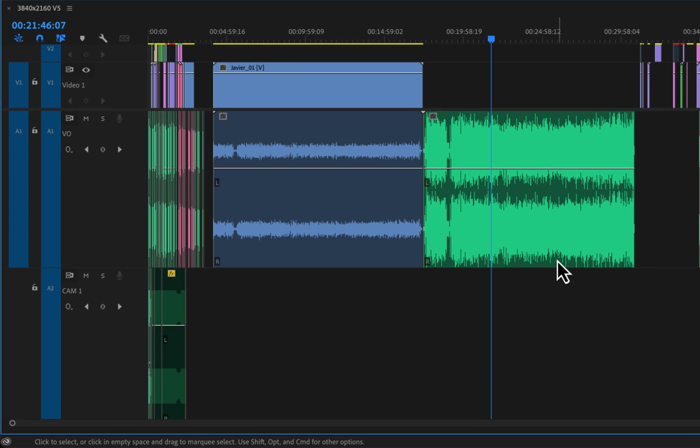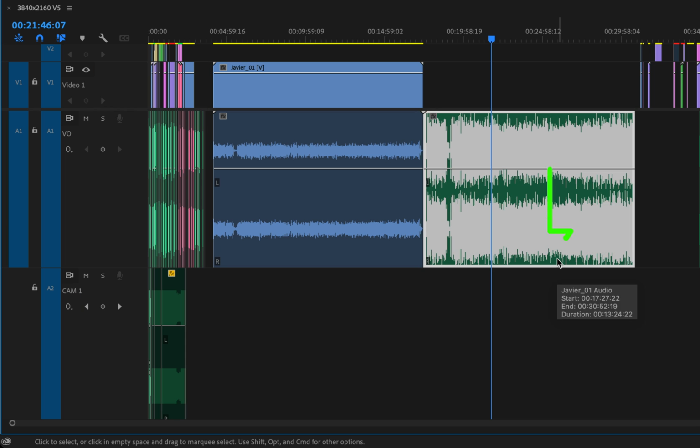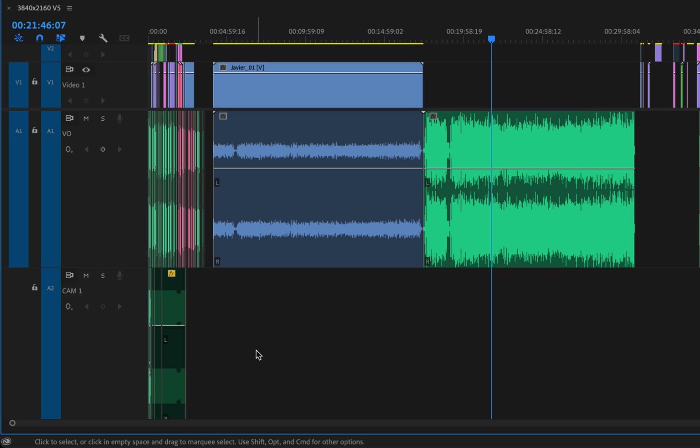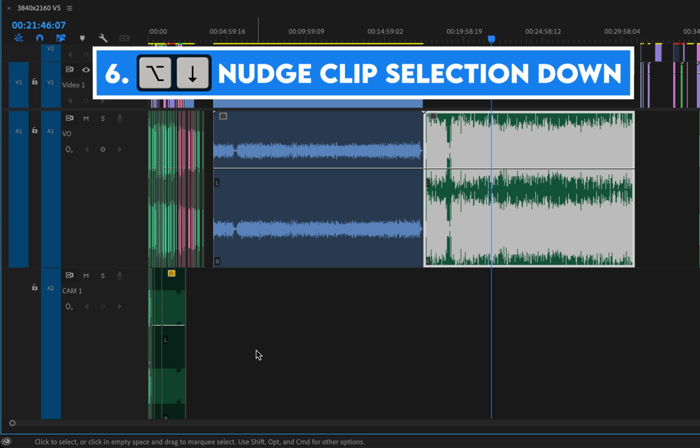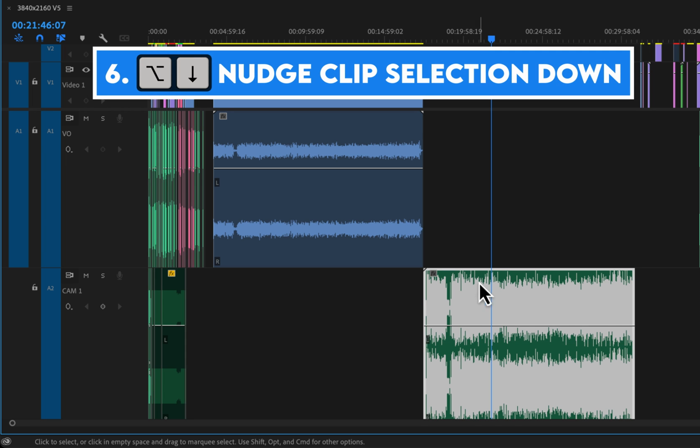Now, in order to sync these two clips together, I need to move this green clip down a track. And instead of clicking and dragging it down, what I wanna show you is that with the playhead above that clip, I can hit D to select the clip that's underneath the playhead, and then hold Option and click the down arrow to nudge the clip down a track.